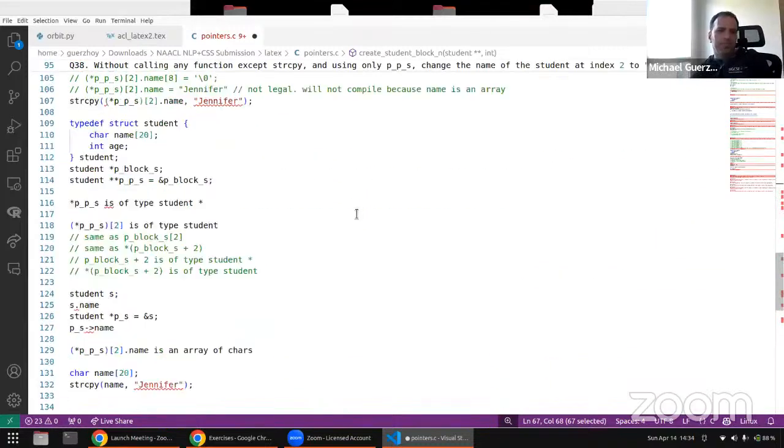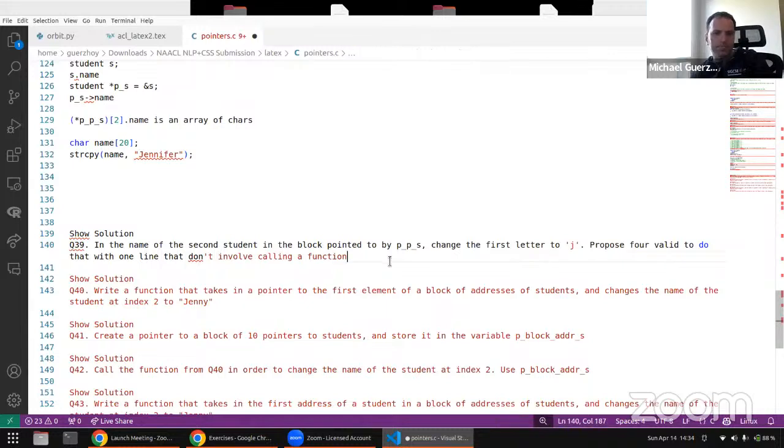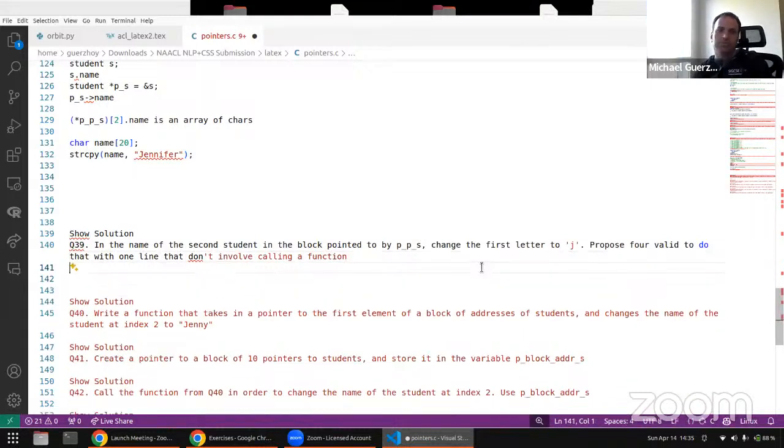So, okay. Here we want to change the first letter to J, and we want it to be a one-liner, and we don't want to be calling any functions. Okay. So what can you do?